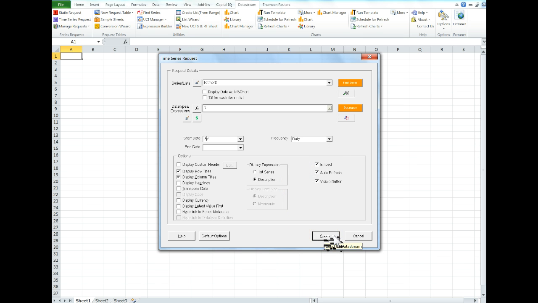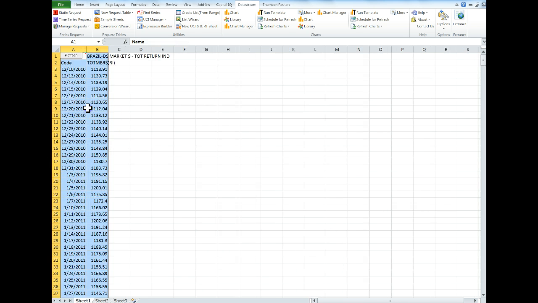So then once I have all of those chosen, all I need to do is click submit, and it retrieves it just like that. So then if I'm looking at it, the change would be the percent change from day to day, or the percent change from one period to another period. That would be the return.